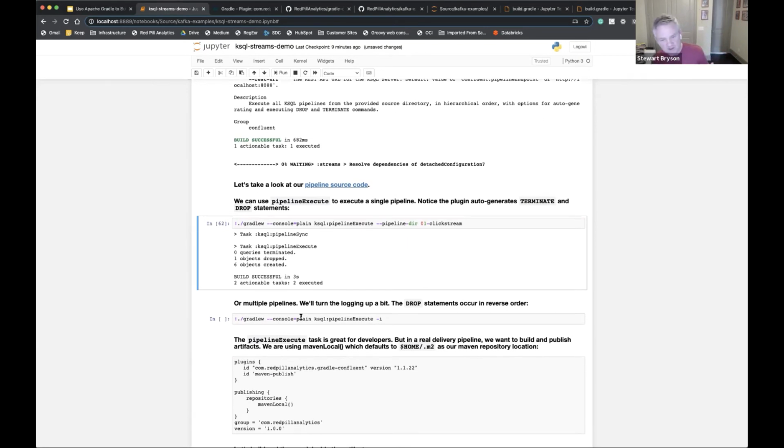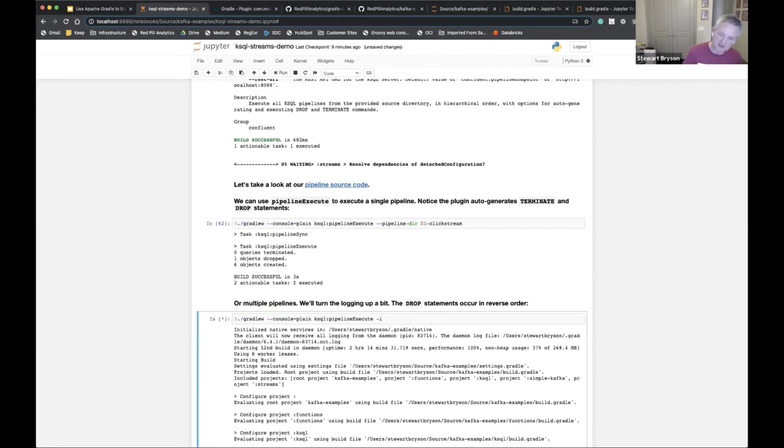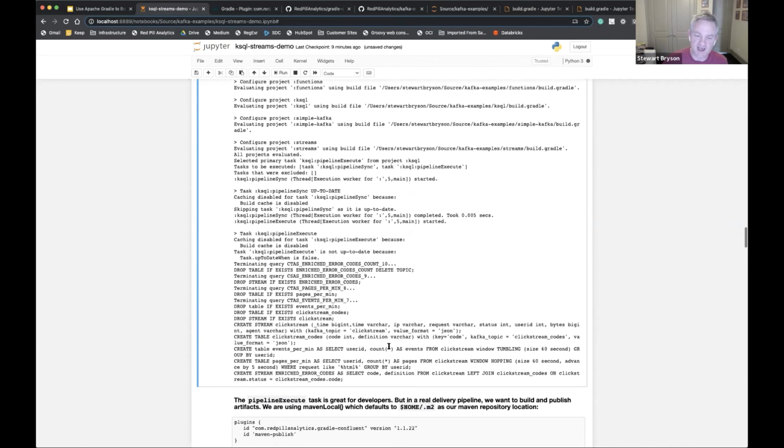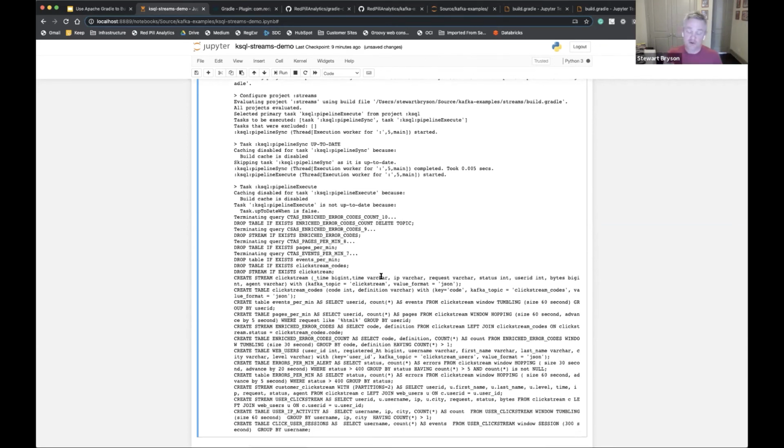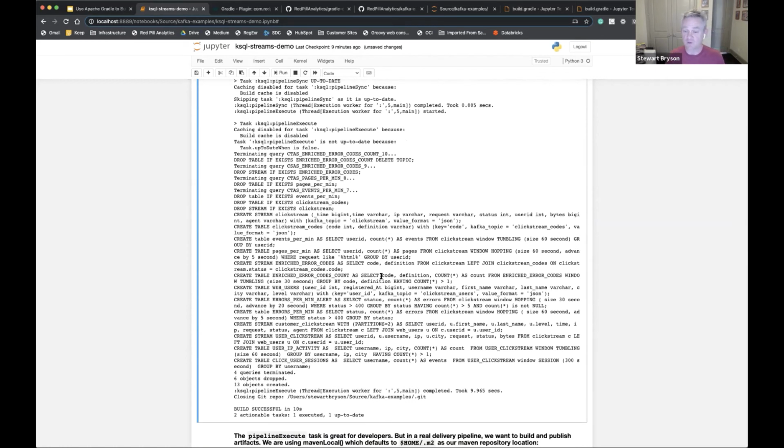So imagine the developer's written a few things. They've tested this run. They've gone back, modified their SQL. They now want to rerun the entire pipeline, not just this one directory, but the entire thing. I'm also going to turn up the logging just a little bit so you can see what's actually going on. And what you'll see is that we're running through that entire directory structure, dropping all the queries that need to be dropped for me to restart this pipeline, terminating any queries that need to be terminated so that we can rerun it. So you notice that we had 4 queries terminated now, 6 objects dropped, 13 objects created.